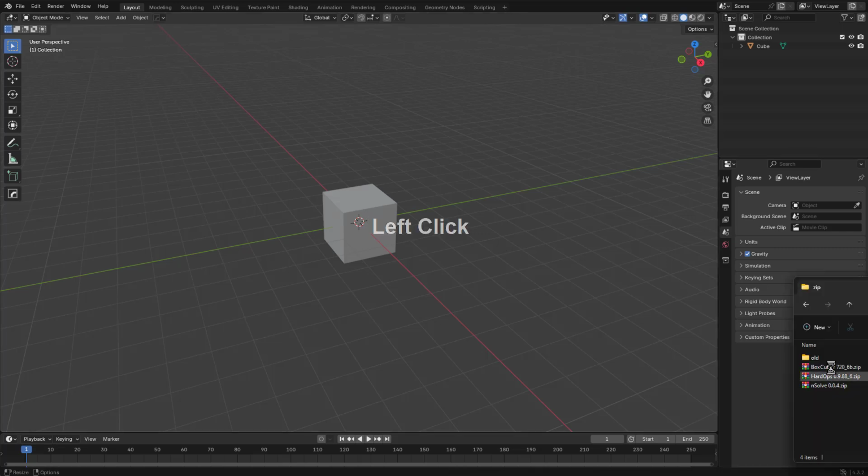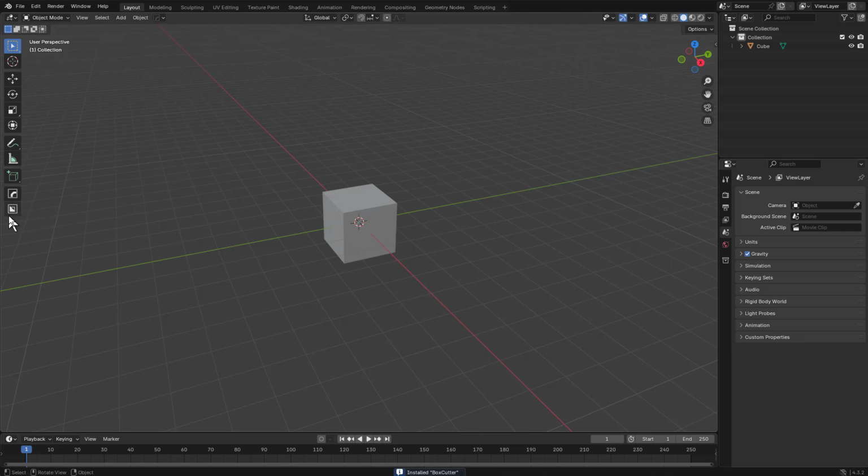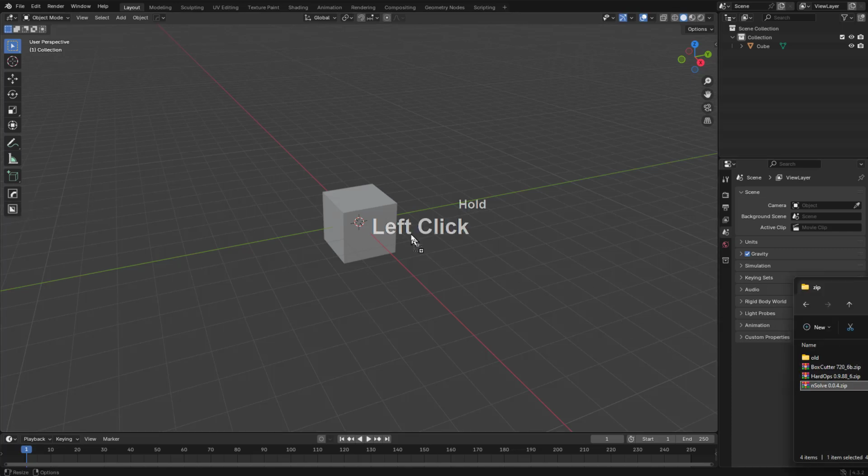Next up, we'll install Boxcutter, and after dragging and dropping Boxcutter, we'll receive a dialog and we'll click OK, which will then give us an icon over on the side. So we see that we're running 0988_6 and we're running Boxcutter 7.20_6. Next up, we'll install nSolve, so we'll just drag and drop that and click OK on the dialog.